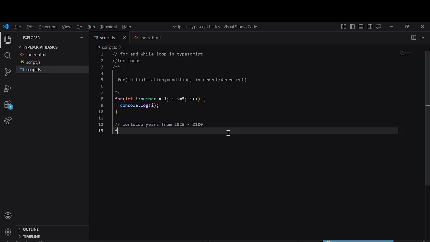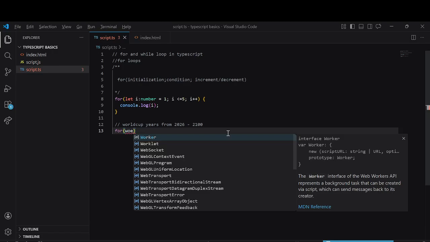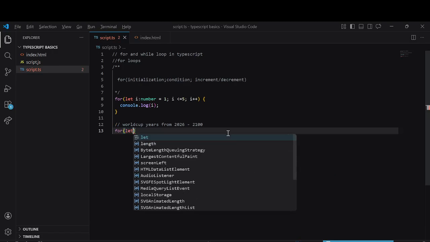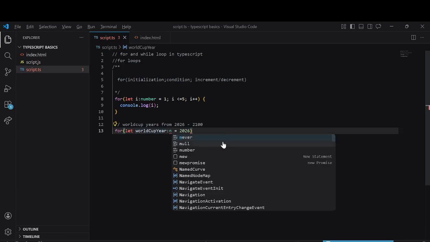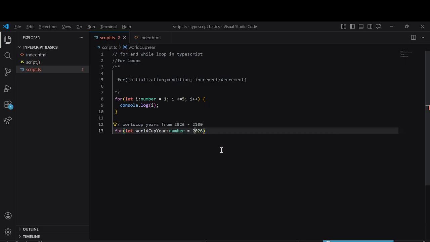So we'll say, okay, for, let's initialize World Cup year is equal to 2026. So here we must initialize World Cup year as a number. Very important, this is a number, so we've typed it. So we want to loop from 2026 to 2100.